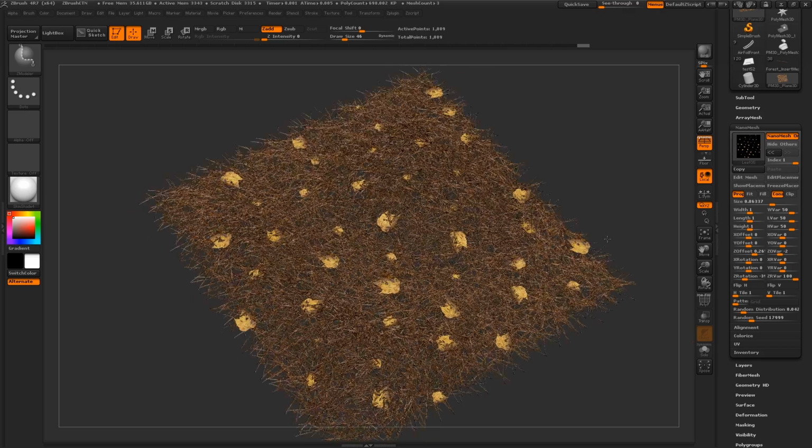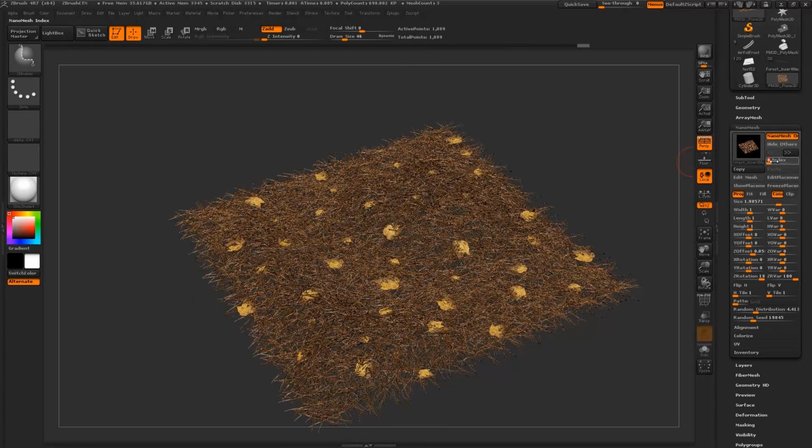At any time when you apply these NanoMeshes, you can switch back and forth between all of them using this index slider here, which will allow you to come through and isolate one or the other.